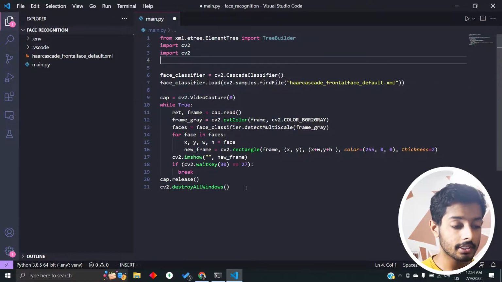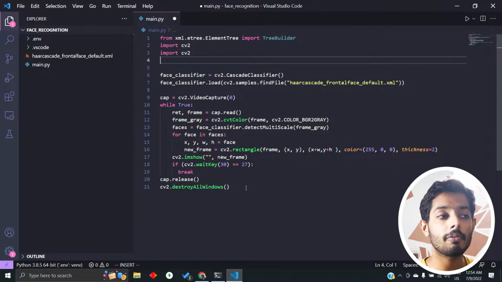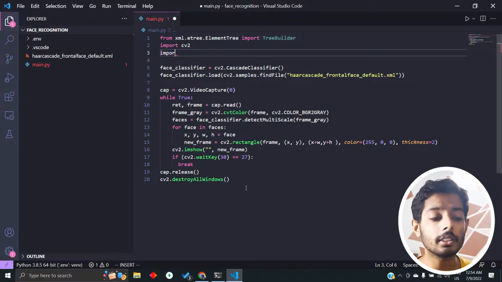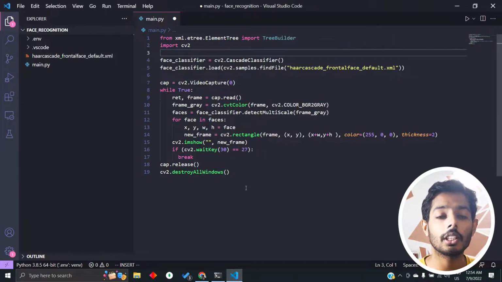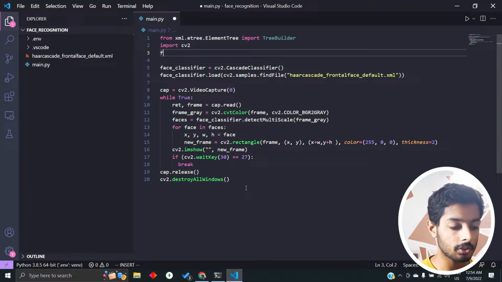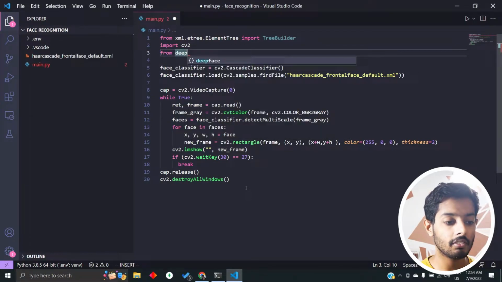The benefit of DeepFace is that it's a pre-trained library, and it is using the state-of-the-art models provided by Google and the big firms. So it provides you the best-in-class models, and you can directly use them without the hassle of training and all. So what we'll do is import DeepFace.